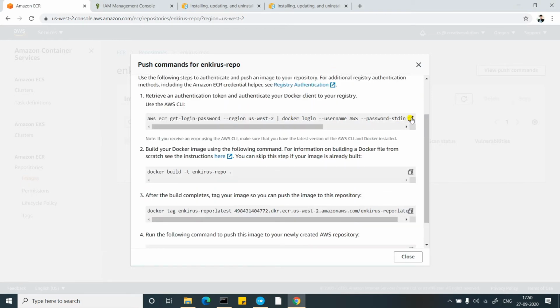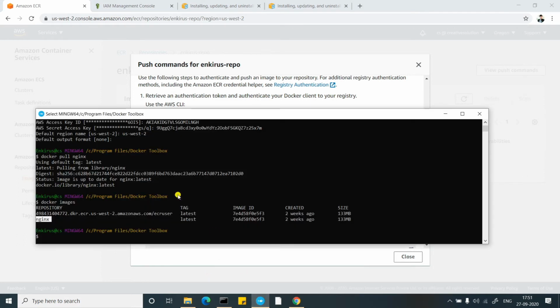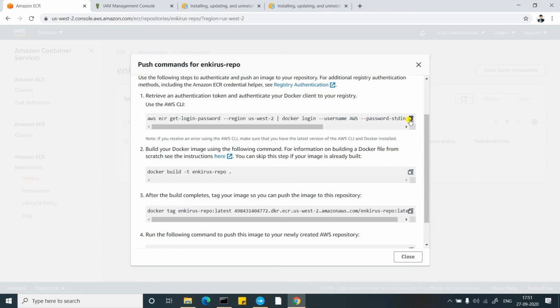Now I need to do a Docker login. I click on the first command here. I'll go to my CMD. I'll paste the command here. Sorry, I think I didn't copy the command. I'll just try it once again.